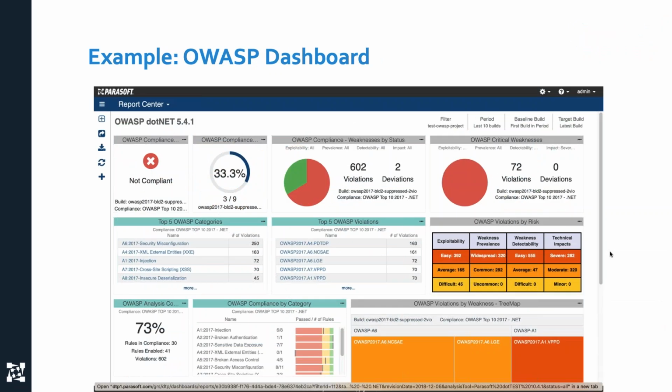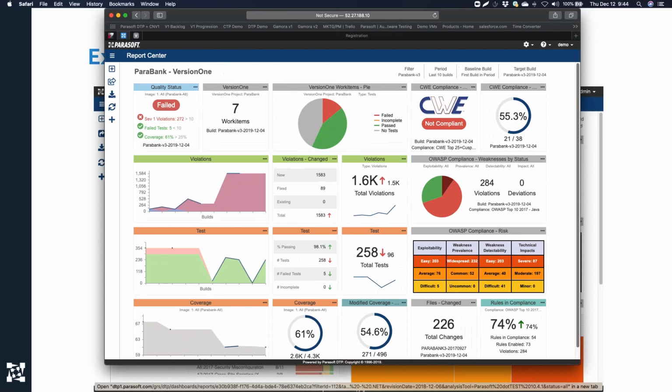So the dashboards give me the ability to aggregate data together. Here, we're looking at an example OWASP dashboard for our .NET technology. The same applies for C++, Java, as well as the other standards. The dashboards are highly configurable, so I can integrate data from security as well as other testing practices. So for example, here, as I bring in one of my live dashboards, we can see that I'm integrating data from my original work items, here in this example, version 1. I've got security data on the right-hand side, both CWE and OWASP. I've got broader static analysis violation data, as well as test data, including coverage.